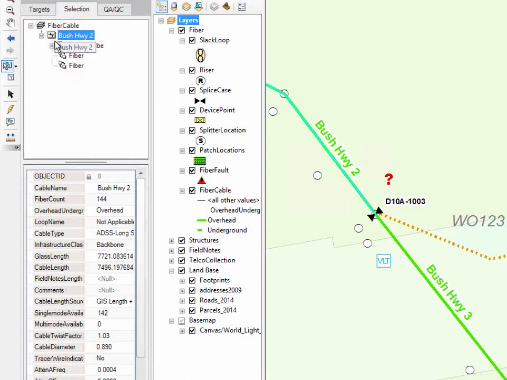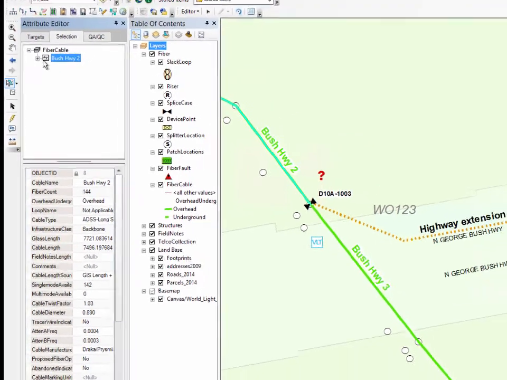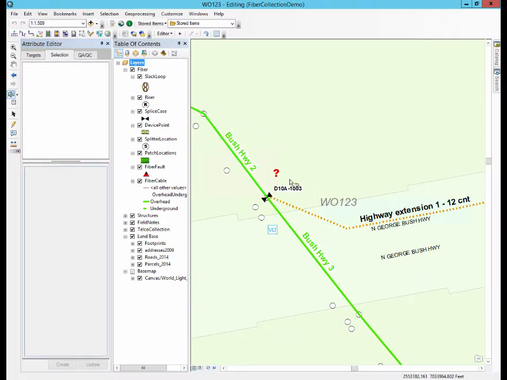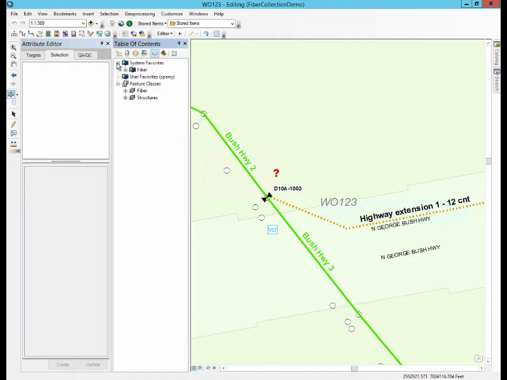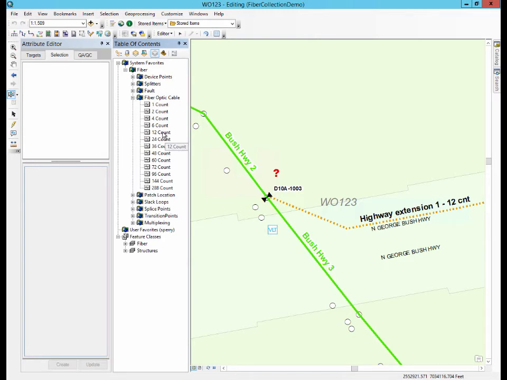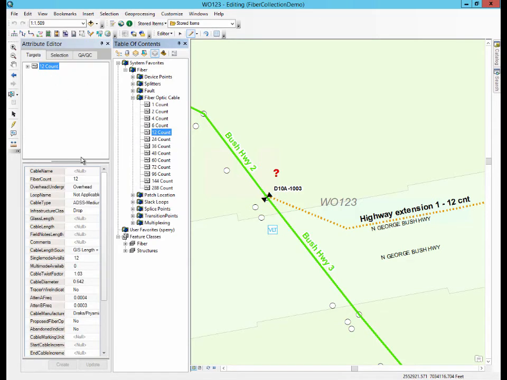So that's our goal, is to take this field collected simple data and turn it into the back office authoritative data. So to do that, we're going to go ahead and look at the individual records here. Highway extension number 1, it's a 12 count. So what we'll do now is actually use our fiber favorites here that are pre-formed for us in the system. Fiber optic cable, and I'm going to grab a 12 count, and that'll send it over to my targets tab.